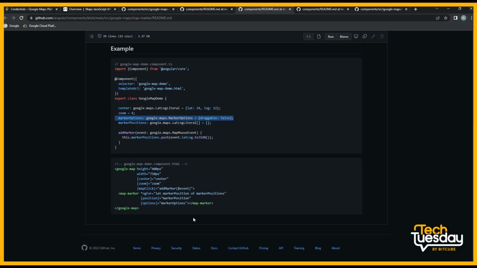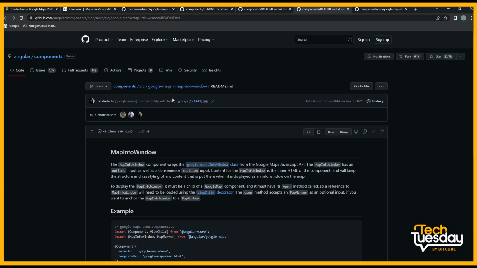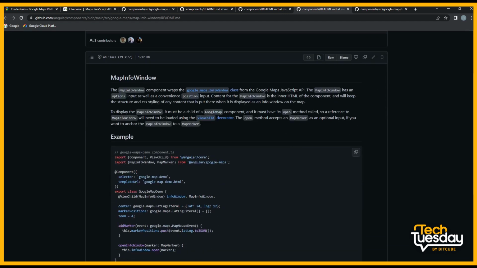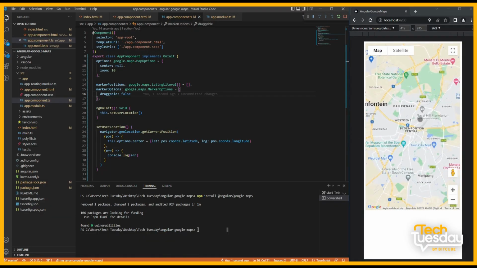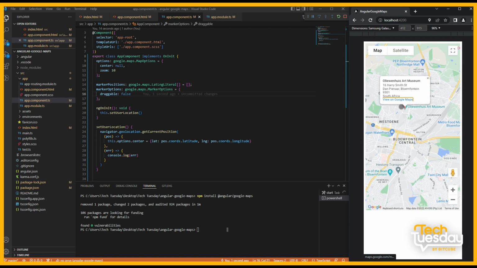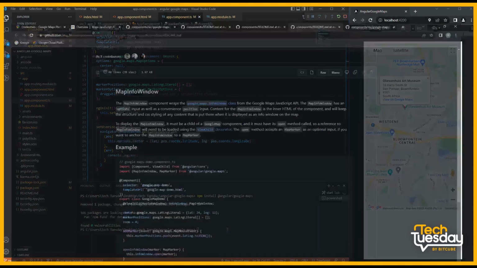Then the next thing we want to add is the actual info window. So when we click on a marker, we want, like this, just a view to pop up, so some message or something. So let's have a look at how we can do that.